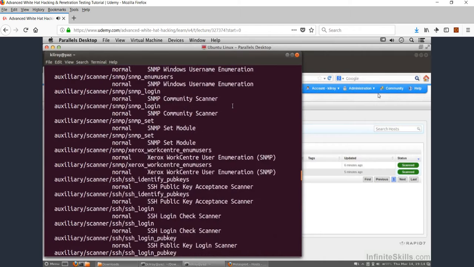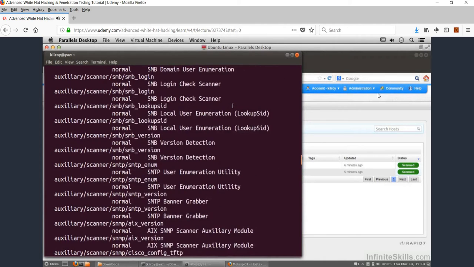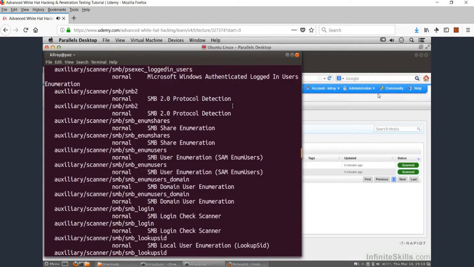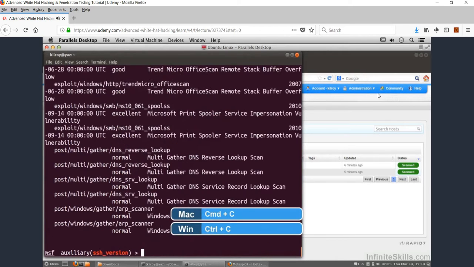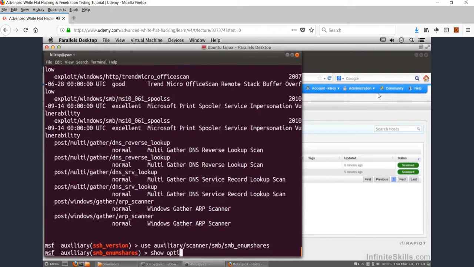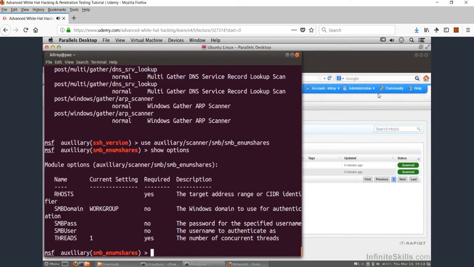We've got the scanners up here. I've done a search for some scanners. What I want to do now is find the SMB scanners and see what we can look for. What I think I want to do here is see if there's some file shares out there that I can potentially take advantage of. I'm going to copy that just so I don't have to type the whole thing. And now I'm going to use SMB enum shares. And again, I'm going to show options just as we have done previously.